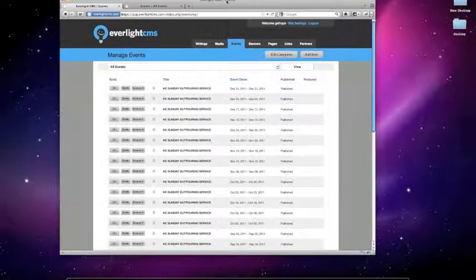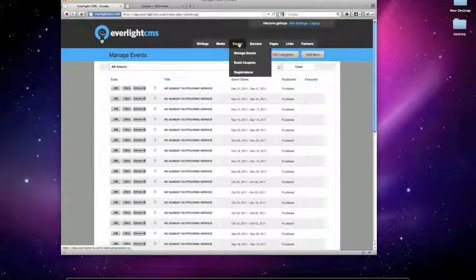Hey everybody, we're going to be talking about events, event coupons, and registrations today in EverlightCMS. And as you can see here, I'm actually in the events section where we have manage events, event coupons, and registration. So the first thing we're going to touch upon is how to create an event.